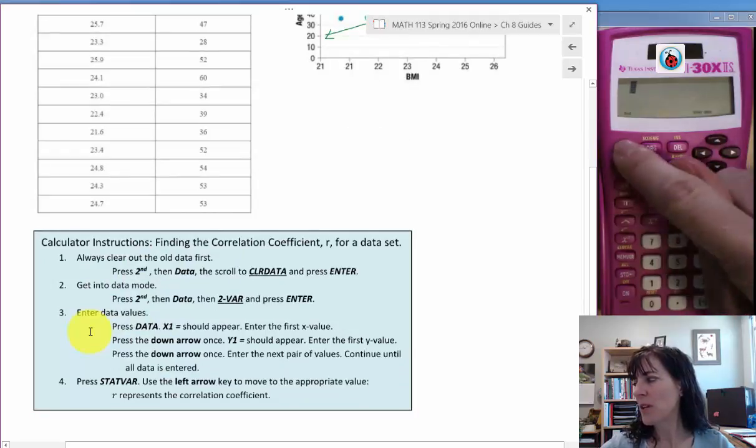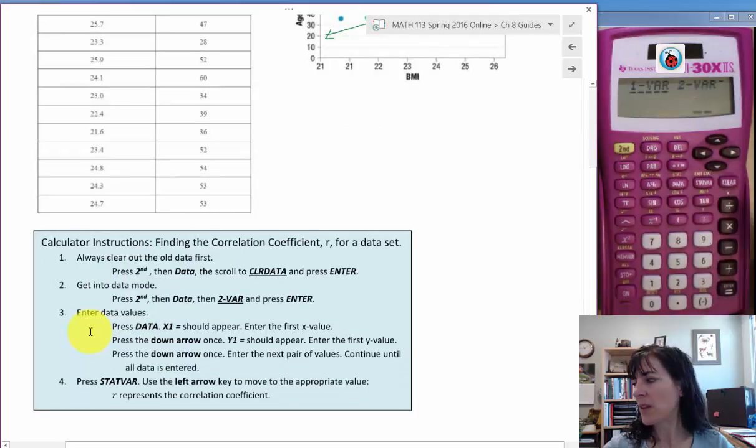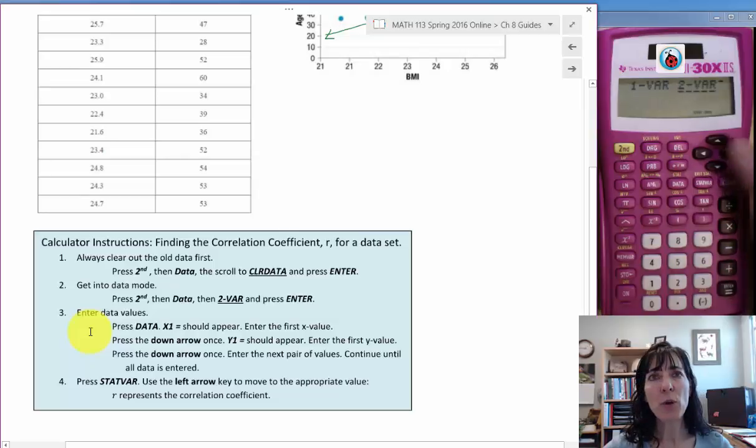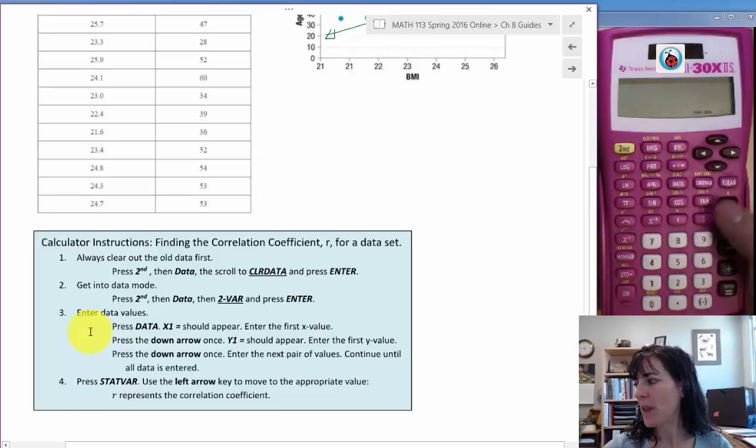So we'll do second data, then slide over just like we did before, do a clear data, and then second data again. Before, when we were trying to find mean and standard deviation for a single data set, we used the 1var. But here, when we have two variables that we're comparing, one in the x direction and one in the y direction, we're going to use the 2var. That's the big difference here. Then we push enter, and then I'll push data to get started.